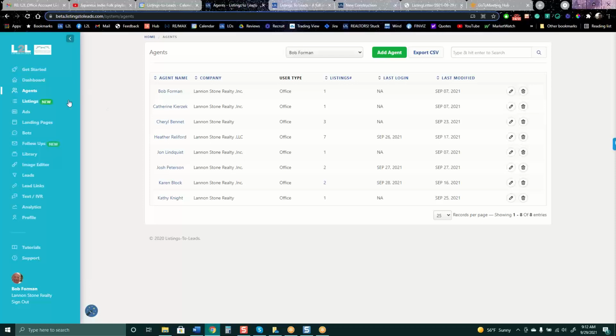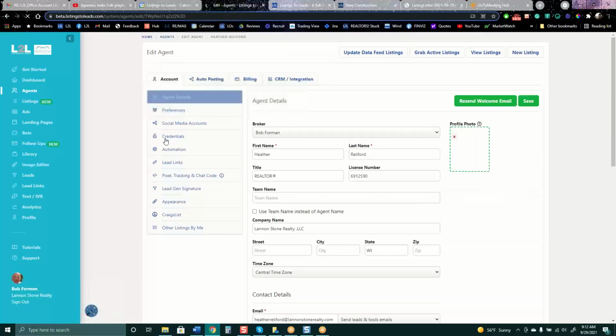There are 3 sections that I really want you to focus on. The listing section, and I'll show you that in a minute. The ad section, which is a really simplified, stripped down version of Facebook ads. So if you want buyers or sellers, running ads is a really smart way to go. And then landing pages. So we've got Heather on the call. Let's go look at your profile, Heather, and let's talk about the things that I want to make sure everybody sets up.